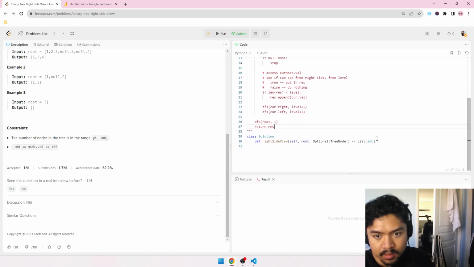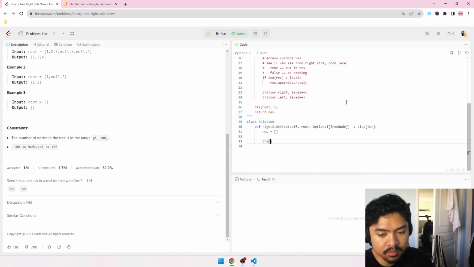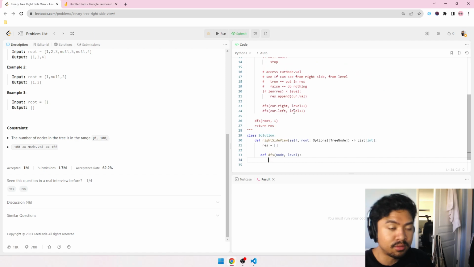Cool. So first step is to initialize res. So res is equal to an empty list. Then we have to create our depth first search function. So DFS will take in a node and a level. In our DFS function, we want to check our base case. If our node is null, then do nothing. So if not node, then return.